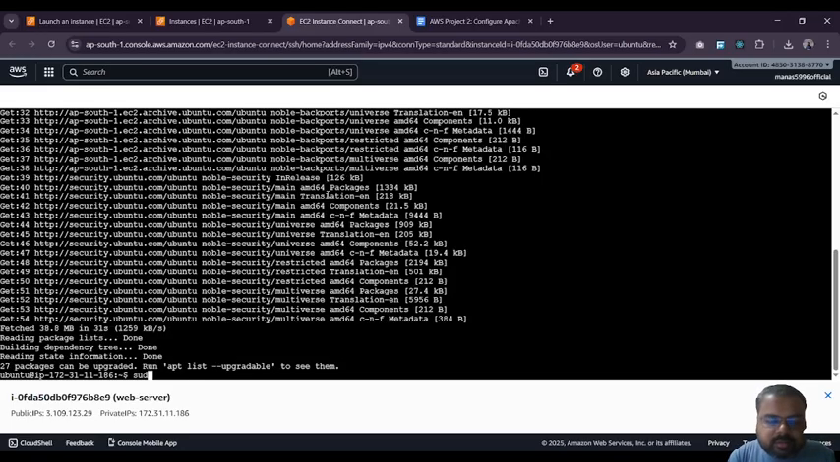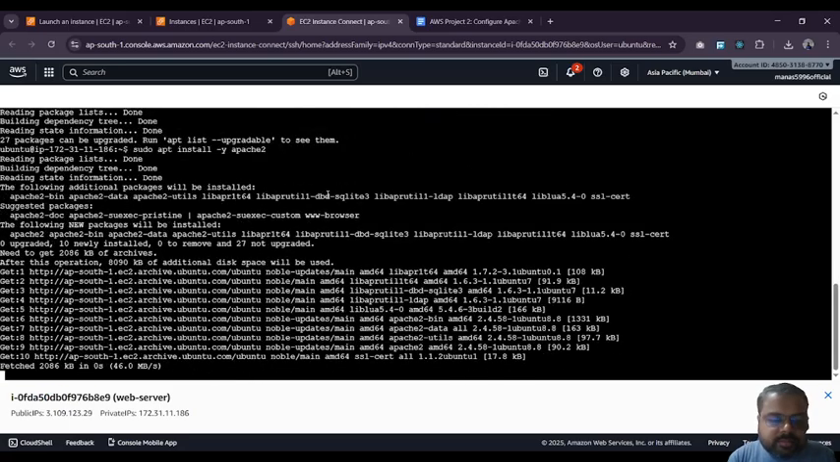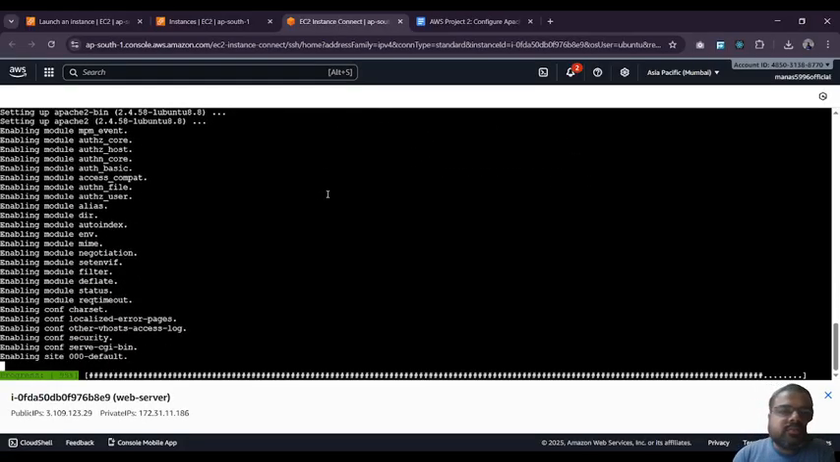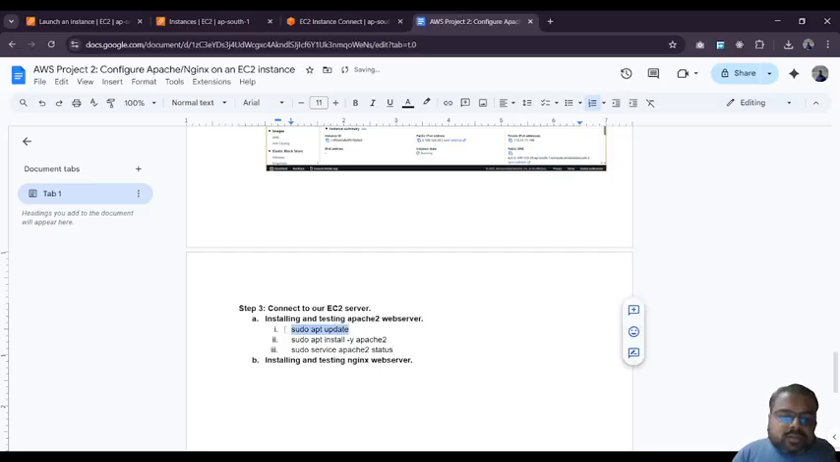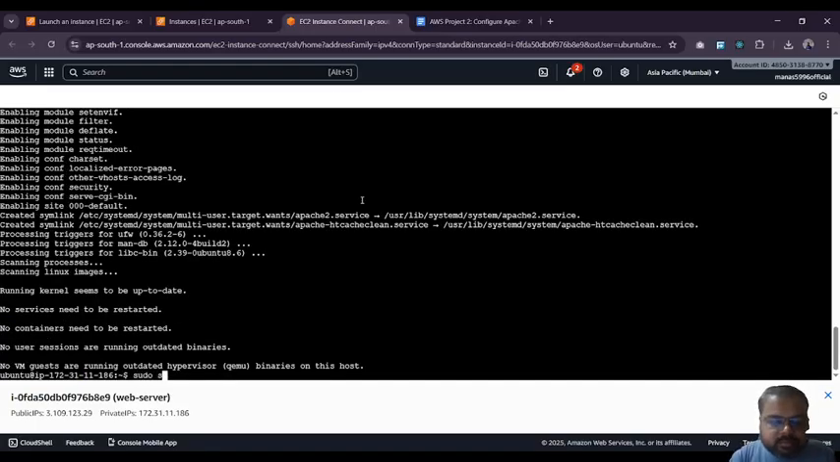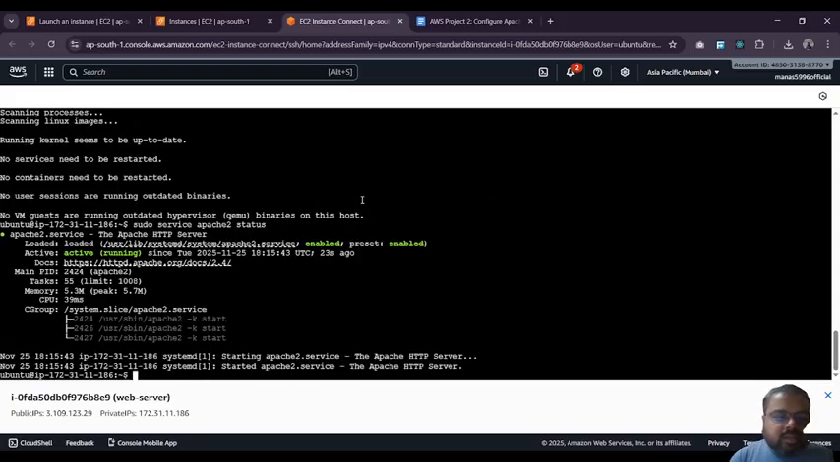Okay, now we are going to install the Apache2 web server. In total, we have done the sudo apt update, then we need to install the Apache2 web server, then finally we will see the status of Apache2. Sudo service apache2 status. Apache2 is up and running.